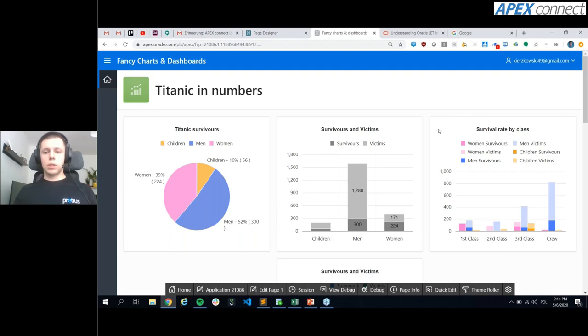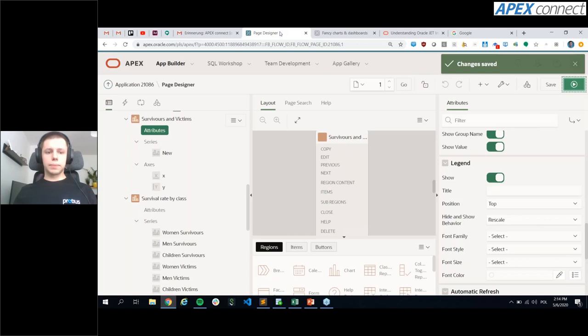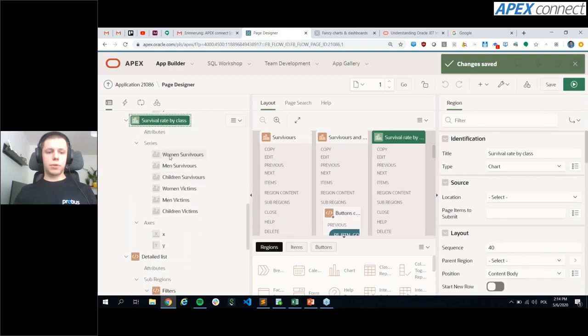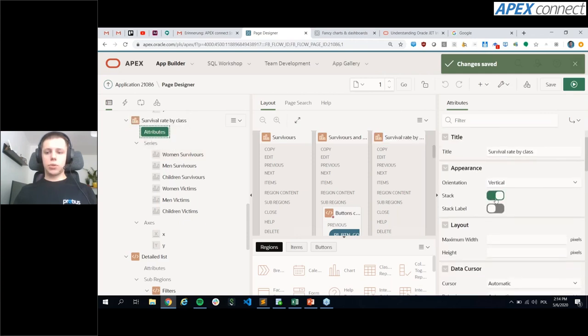So what's so special about this one? I can show you that in the developer application builder, we have created 6 separate series, and the series are a combination of the gender and information about crash surviving. And in the attributes section, I choose to stack all the bars one on each other.